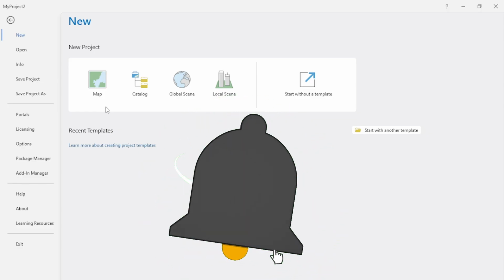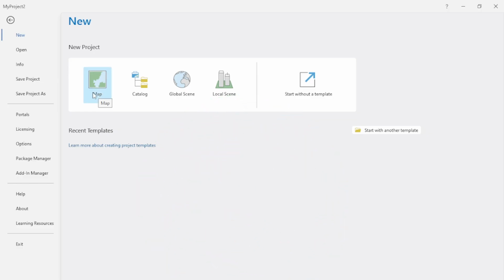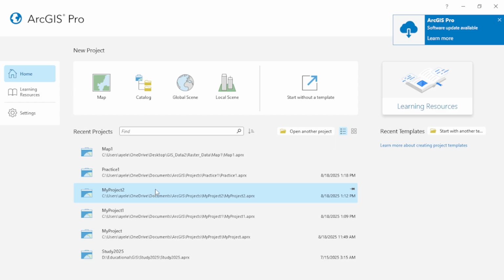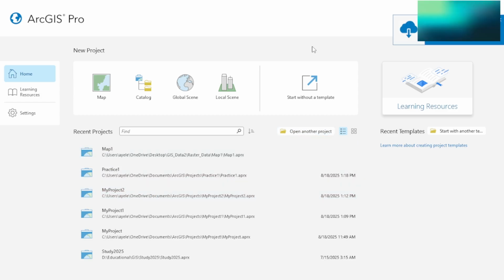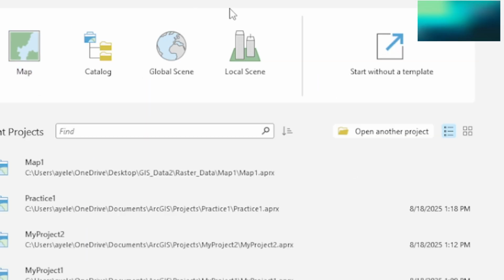When we are opening ArcGIS Pro for the first time, it looks like this, or you can open other existing projects, like recent projects, this one. And when we are opening from the map, it is the most common starting point for general mapping and GIS analysis. When opened, it uses the ArcGIS organizational default base map. The catalog is used to open databases and geodatabases. In addition to this, you can open folders.